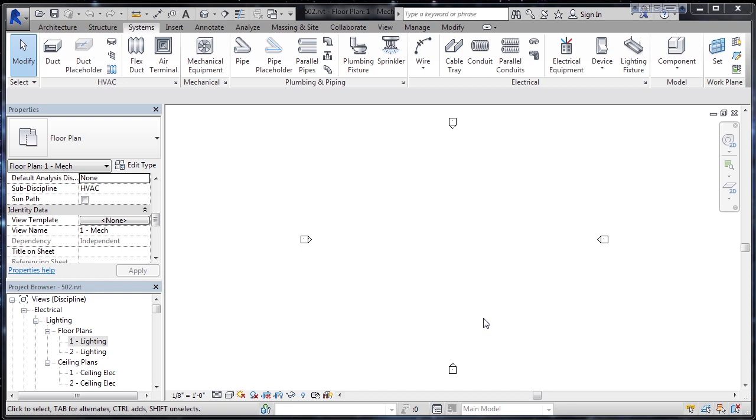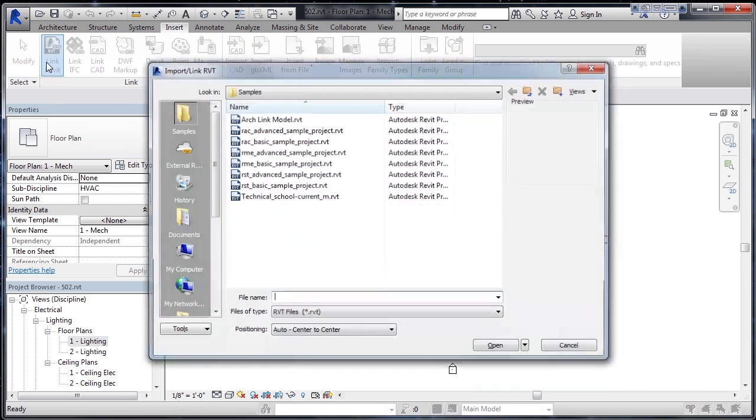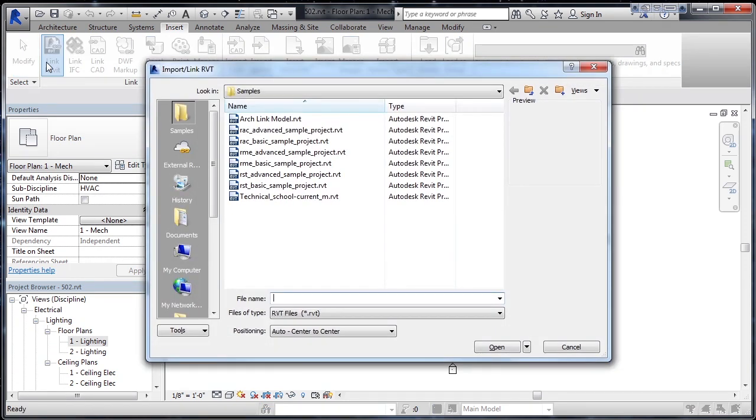So to do that, let's go to the Insert tab on the ribbon. Go ahead and click Insert. And then all the way to the left, click Link Revit. This will open up a window asking you to choose what Revit file you'd like to link to your current project. And you can link as many Revit files as you want. So you could link in the architectural project, maybe the structural project, or any other projects.